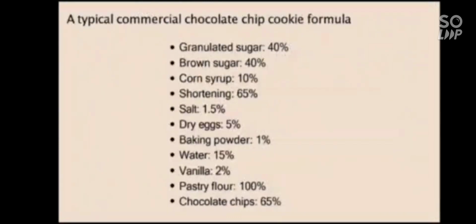Now we are going to see the ideal composition of chocolate chip cookies, which is developed by high bakers. Granulated sugar 40%, brown sugar 40%, corn syrup 10%, shortening 65%, salt 1.5%, dry eggs 5%, baking powder 1%, water 15%, vanilla 2%, pastry flour 100%, chocolate chip cookies 65%.